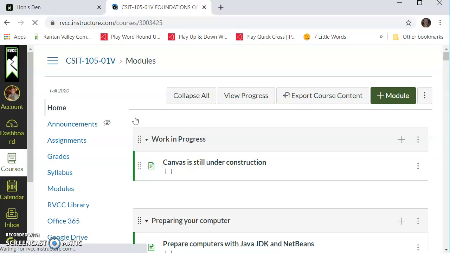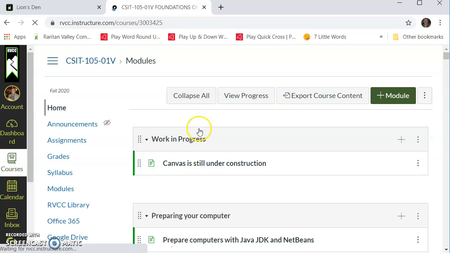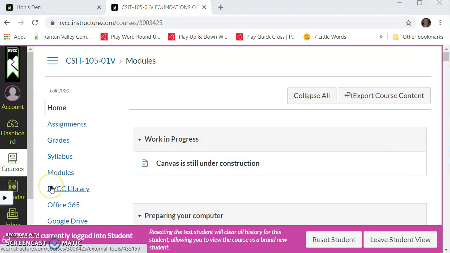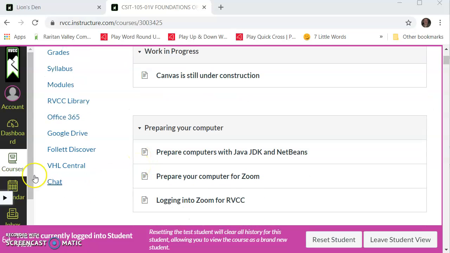Now, since I'm in instructor mode, I'm just going to pause this for a second and switch to student mode. So I just did a little switch over to student view. It's to look closer to what it looks like for you guys. And so just a couple things, or one thing.